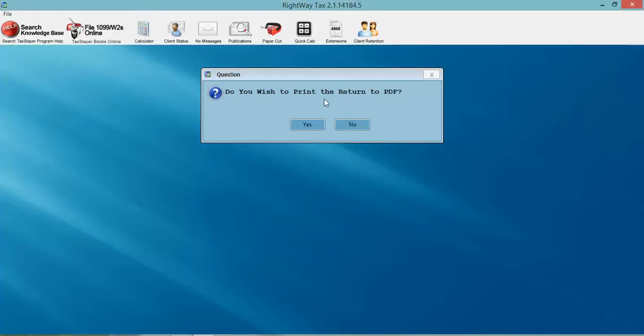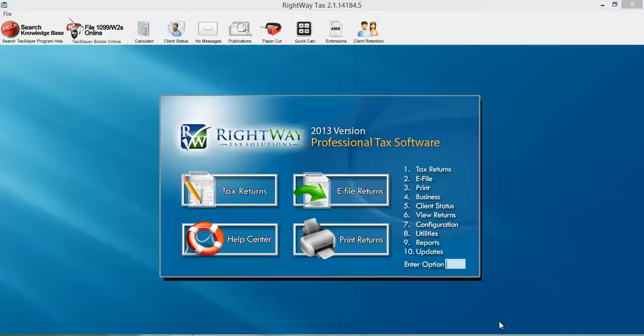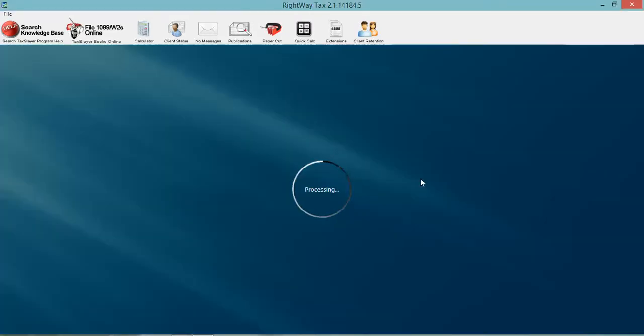Do you wish to print the return to PDF? At this time, I'm going to say no, just to expedite the process to show you how to e-file this tax return. So it's backing up the file, it's creating the e-file for us and putting it in queue. When it's done with that, it's going to throw us to our home page, at which point if we wanted just to send this individual tax return, obviously you don't have to send them individually, but if you did, you'd go ahead and click on e-file.